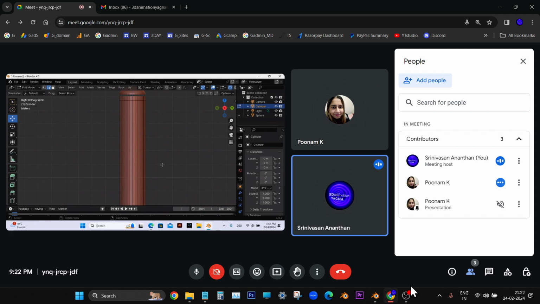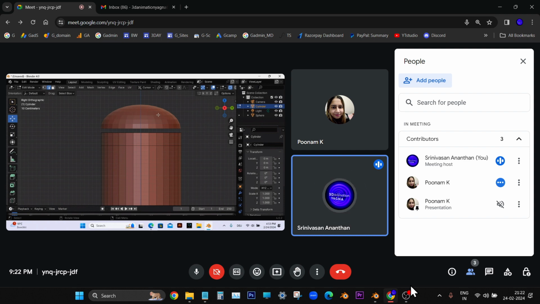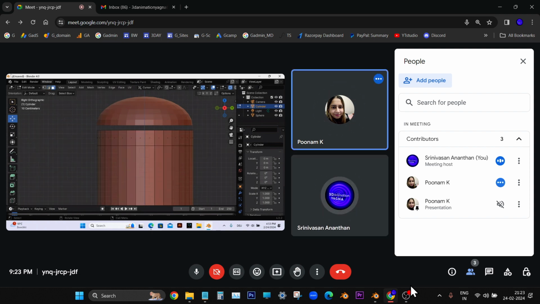Now zoom to the top portion. We are going to extrude it. Zoom further to the top portion. If you're feeling difficulty in zooming, you can select any one vertex or any one edge there and press Function dot. It will go to that spot only. Next time I'll show that. Now switch to face mode.